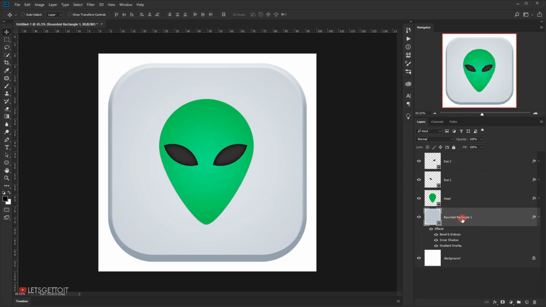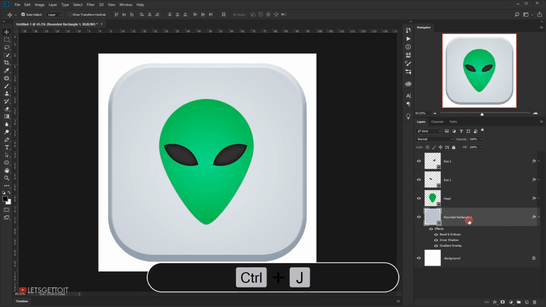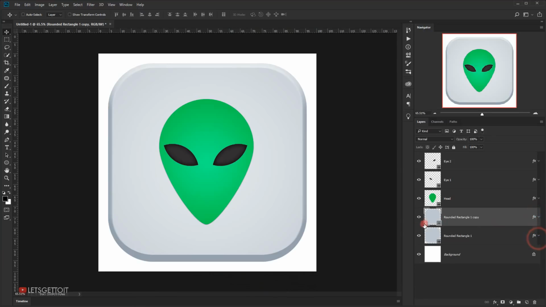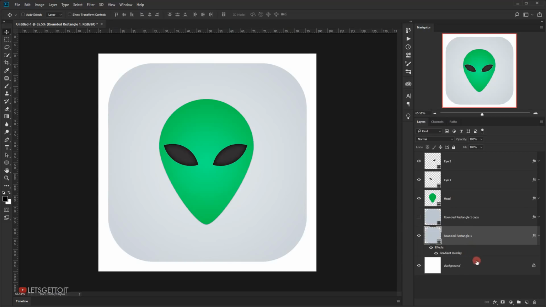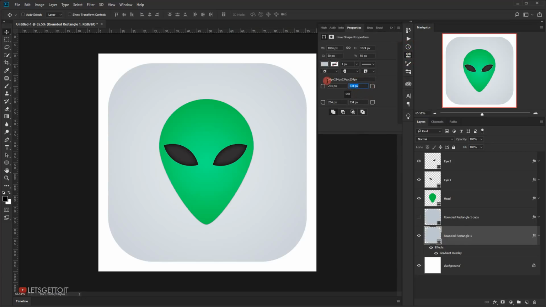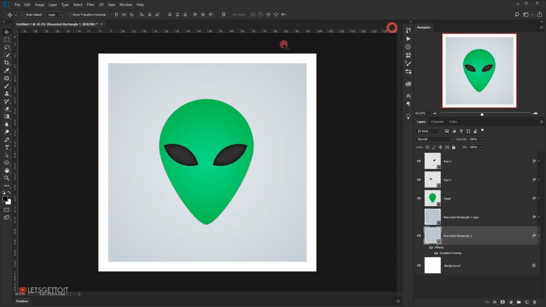Alright, so I'm just gonna duplicate this rounded rectangle by pressing Ctrl J, and then I will hide this one in here, and then I'm gonna delete the bevel and emboss and the inner shadow, and this will leave us with only the gradient overlay. But we also need to get rid of this radius in here, so I'm just gonna select my rounded rectangle in here, and then I will open the properties from here, and I will put 0 in all of the radius in here, and this will leave us with a plain rectangle in here. But we don't have to worry, you can save it like this, and Apple will apply the roundness on it, and it still looks good.